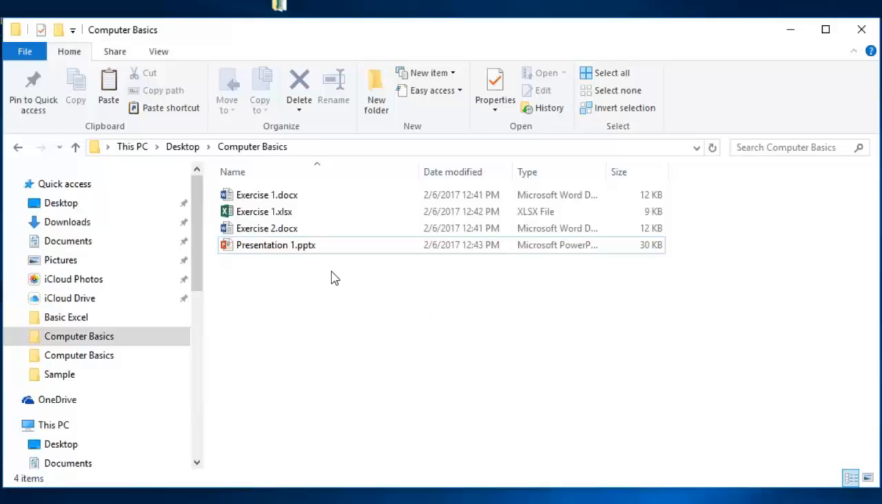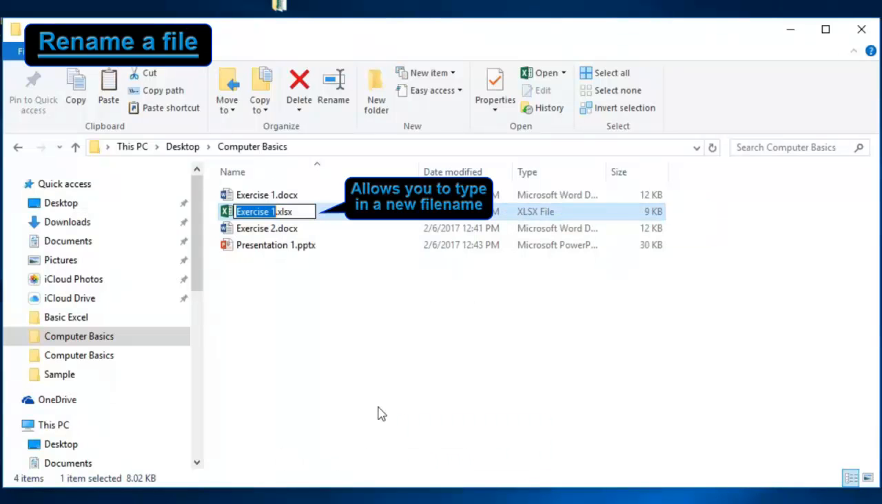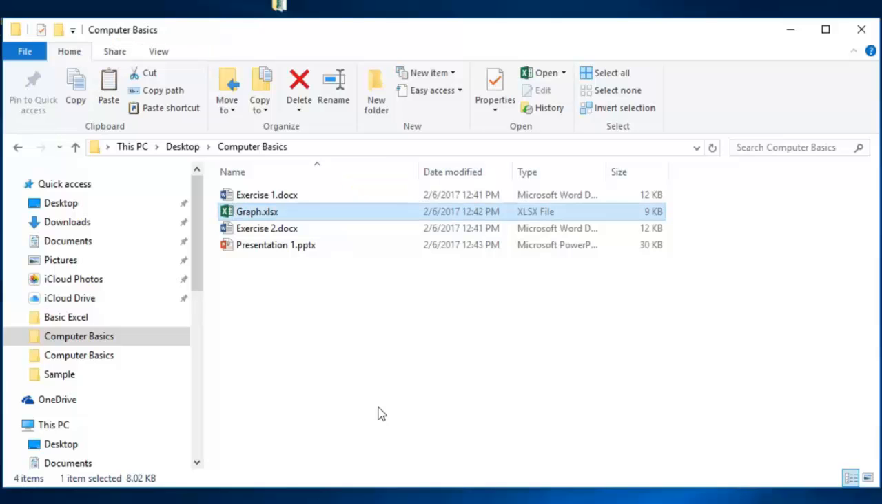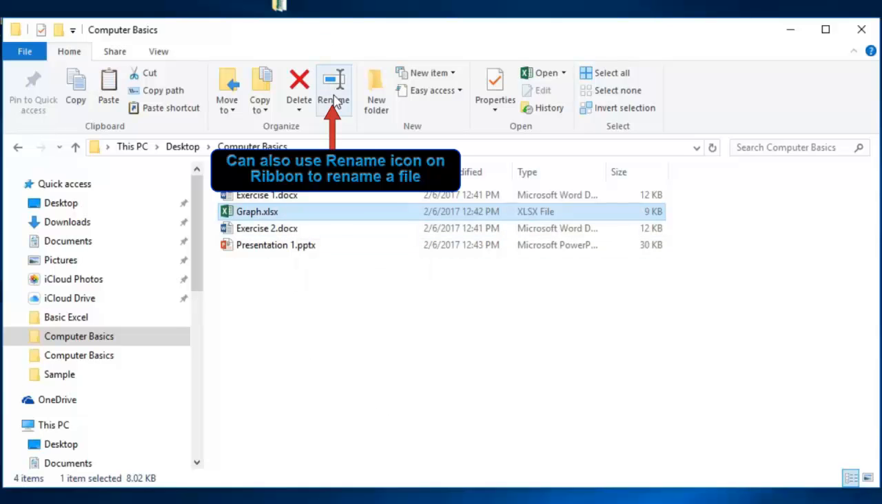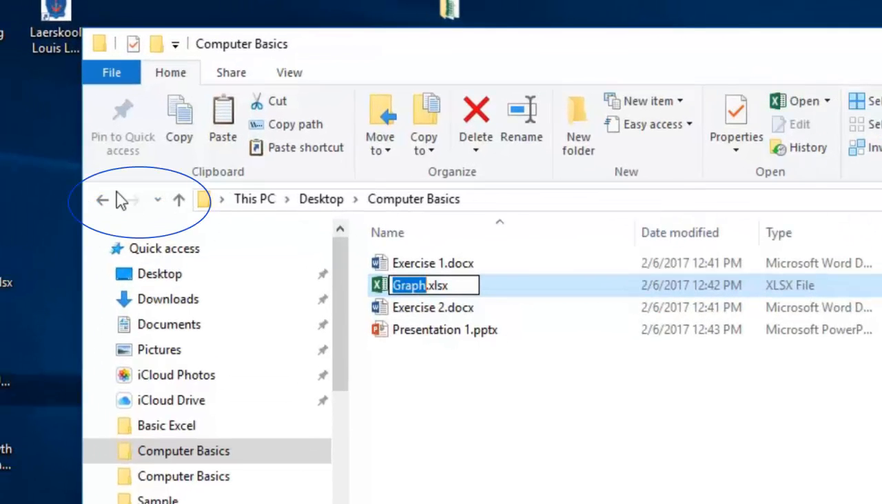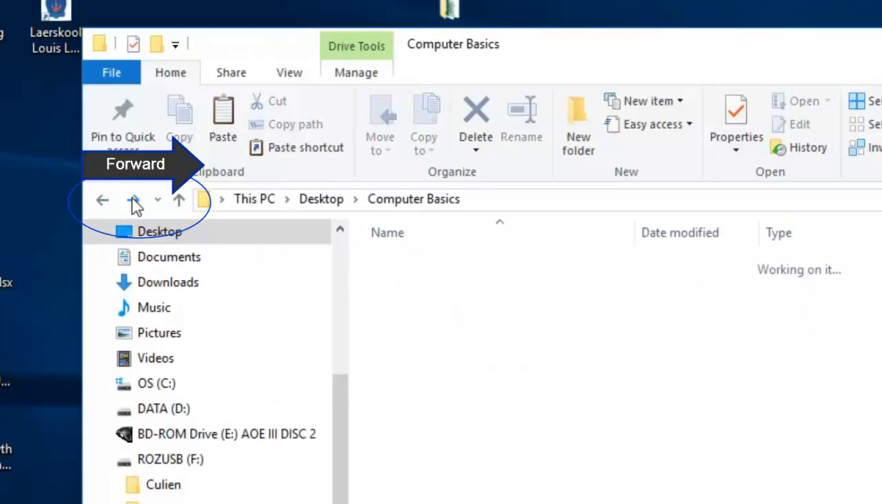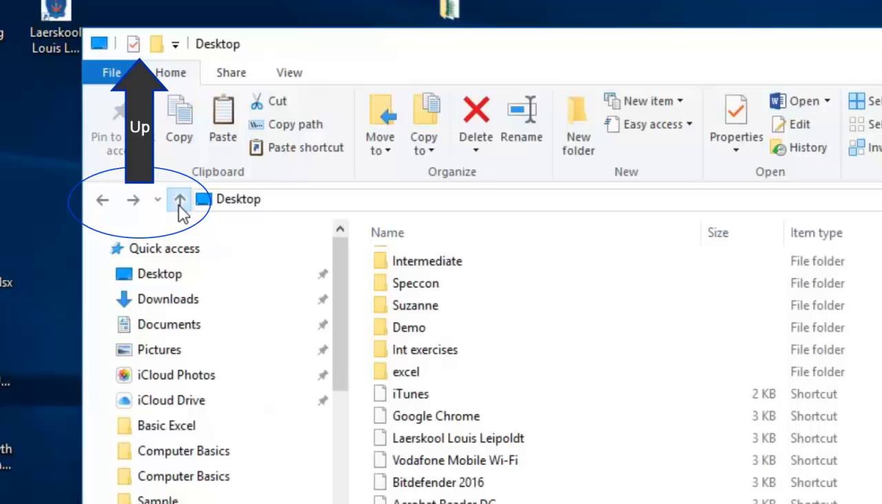You can also rename a file. So let's rename exercise 2 or exercise 1 to graph. Right click again, rename. And now allows me to type in my new file name and enter. And that's how you rename a file. You could of course also use the option on the ribbon. There's your rename, your delete, copy and move. Your arrow keys here in Explorer will take you back one level at a time, and that will move you forward and up.